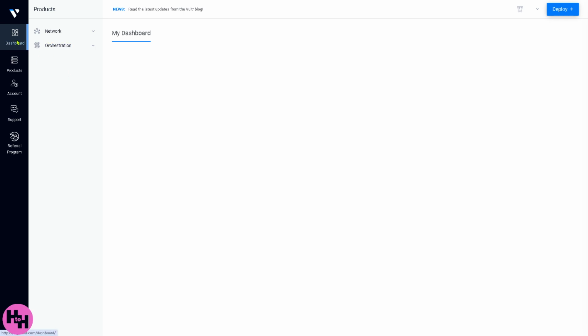Now, the dashboard right here is going to be the central hub for your Vultr account. So you have the overview of your resources, if you have any active servers, and your network: BGP, Direct Connect, DNS, firewall, reserve IPs, VPC 2.0, and VPC networks. So we're going to just discuss all of them.